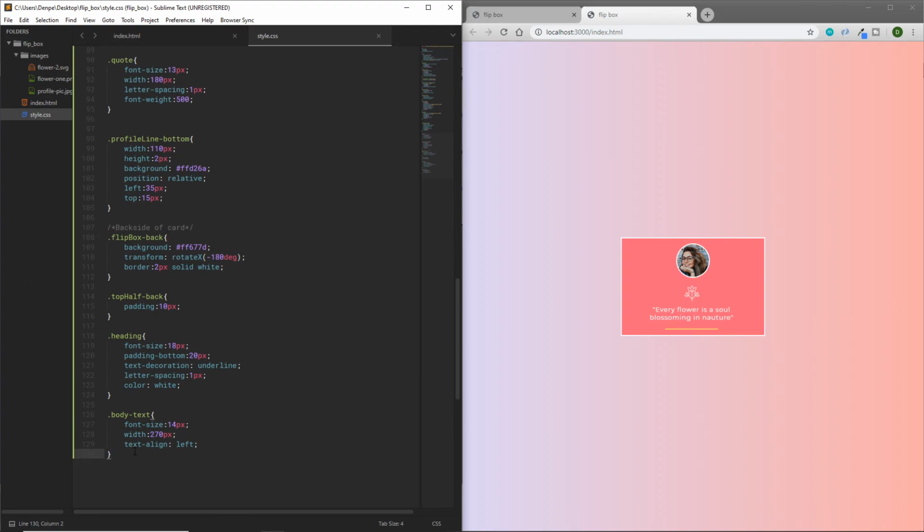Underneath the body text, just scroll down my reference code. Okay, yeah, so bottom half back we're going to crack on with now. So dot bottom half. I can spell bottom. I really can't spell today, guys. What is going on? Bottom half back. And this is going to have a padding 10 pixels.